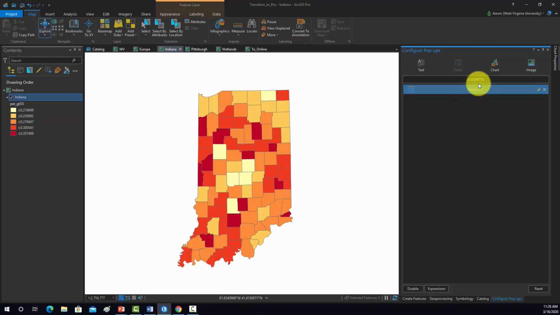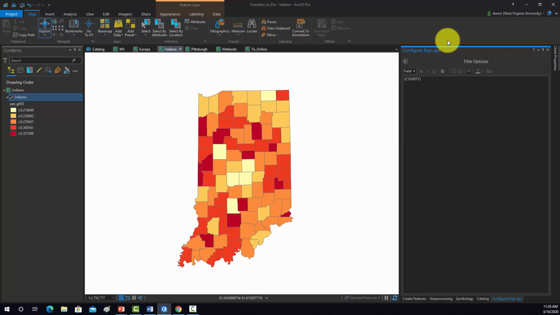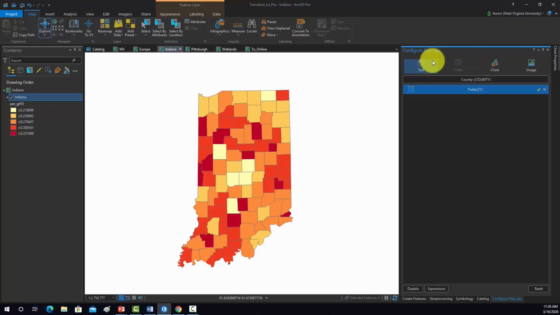If we wanted, you could also incorporate some other tags. I didn't ask you to do this, but we could do something like county, colon, county. So that's going to print this as plain text, and then it's going to grab the attribute column to fill in the county name. Okay, so that's taken care of.